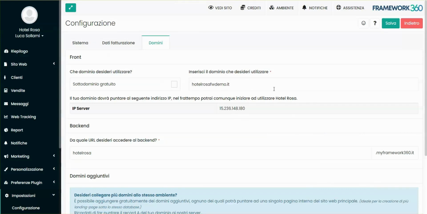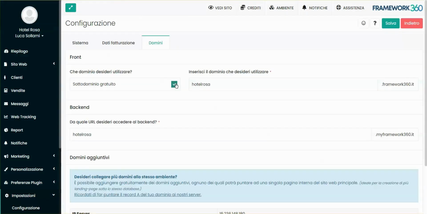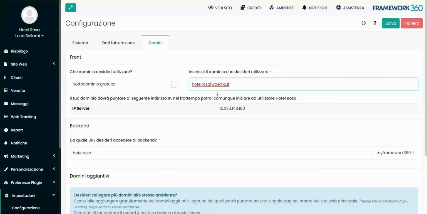By doing so, once the propagation has occurred, which usually takes between 24 to 48 hours, we can also go and change it within the area we just saw and then save. At that point, our website will no longer open under the previous domain.framework360.it. But it will open by searching for the final domain that we purchased from the domain registration company.